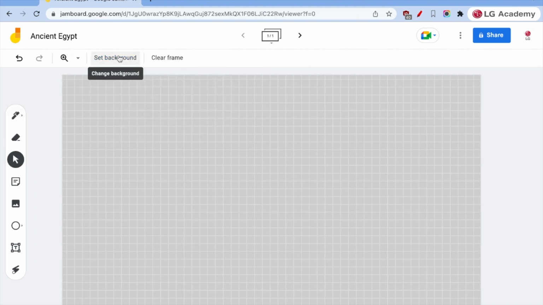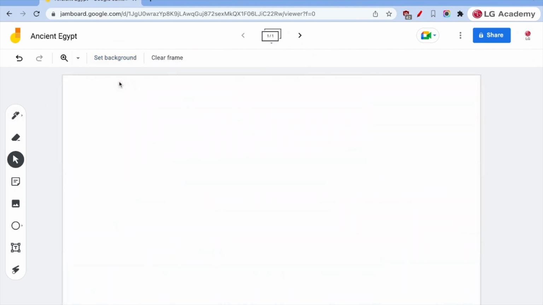Well, if we take a look here, I will set this back to plain. We have the ability to write on here, which is great. Works really well with our interactive touch. We can also erase anything that we put on our board, or we can clear the frame. And we can move things around on the screen using the select.